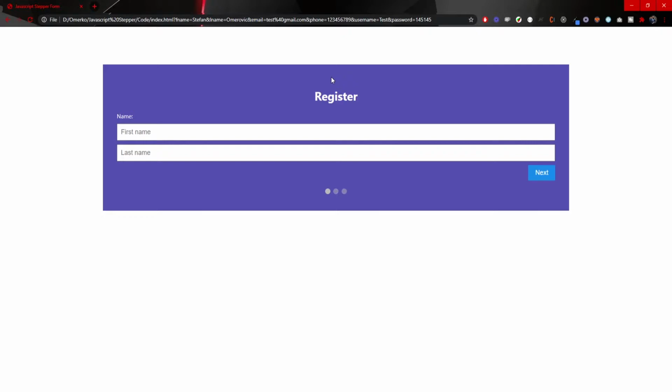So hopefully this won't take a lot of time. We will just create a simple markup for this, style it a bit, and well, the main part is the JavaScript for this stepper feature. So now let's immediately jump into code and create our JavaScript stepper feature.